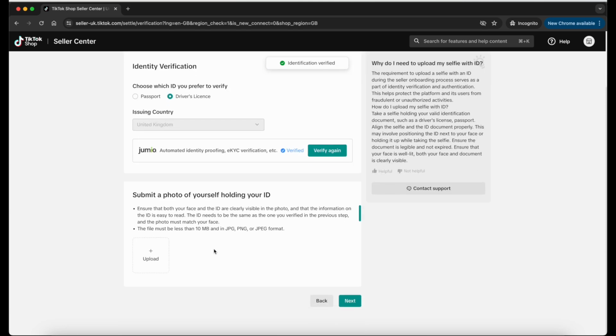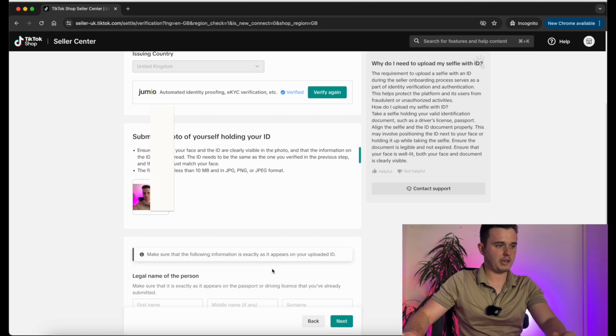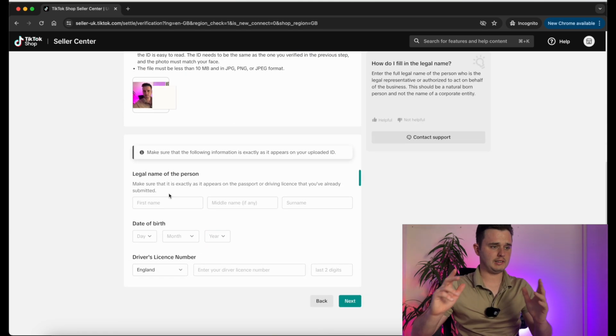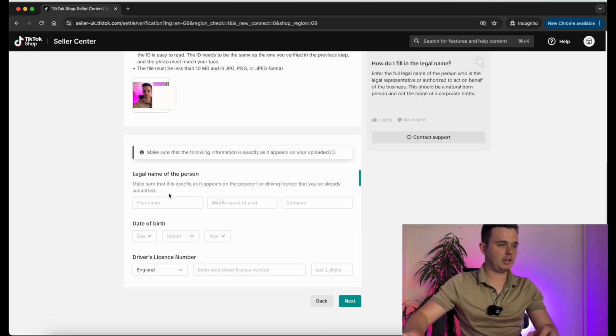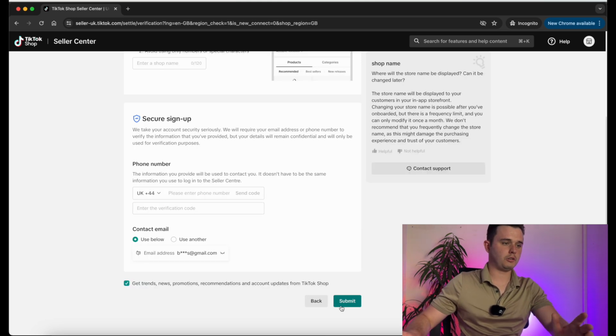So now you need to submit a photo of yourself holding your ID. I don't believe I had to do this when I originally signed up for TikTok Shop, but I guess this is probably just a new thing. So we're gonna go ahead and do that right now. And there we go. So now obviously we need to fill in our legal name, driving license number, date of birth. So I'm gonna go ahead and fill in that information. And there we go. So we have done that.